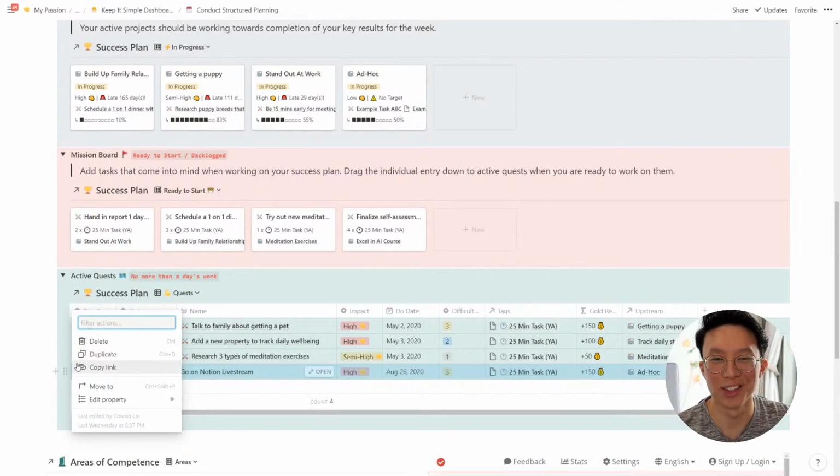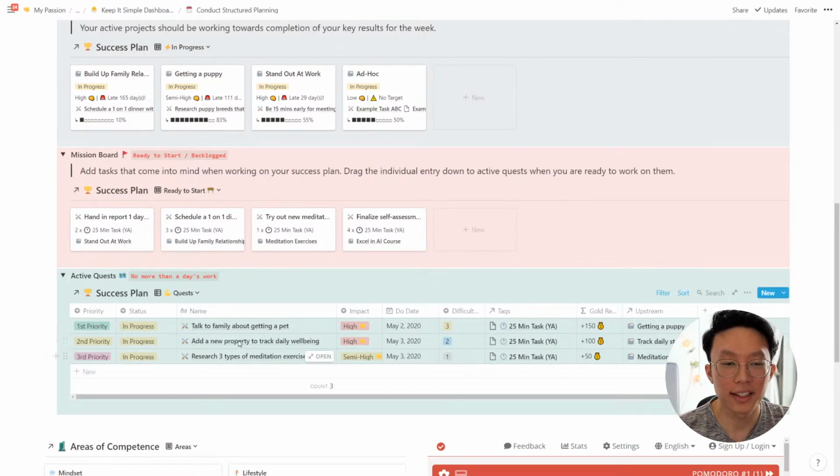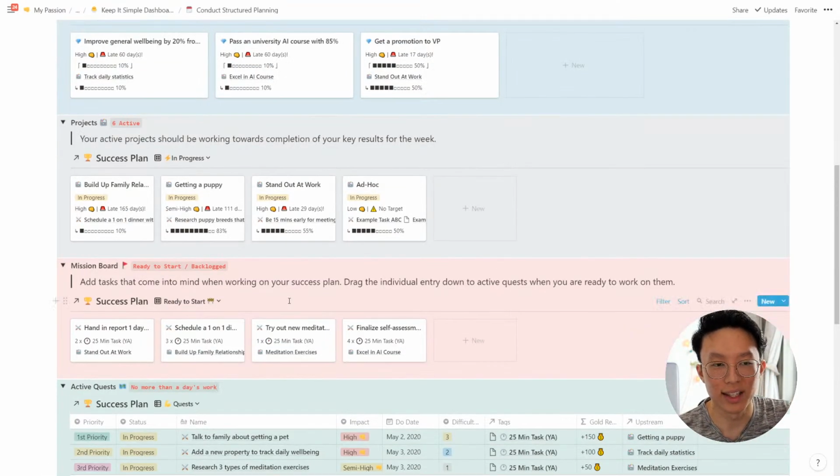I made this for the Notion Australia live stream we had just on Wednesday, actually. But let's delete that for a sec. But basically, these are all ways that you see that it's very structured, right?